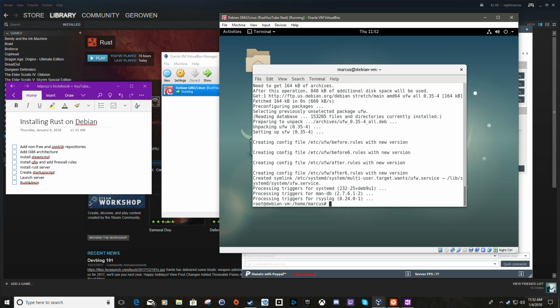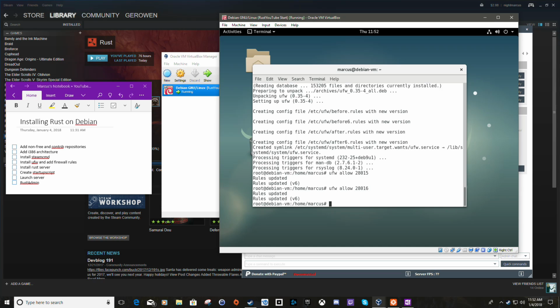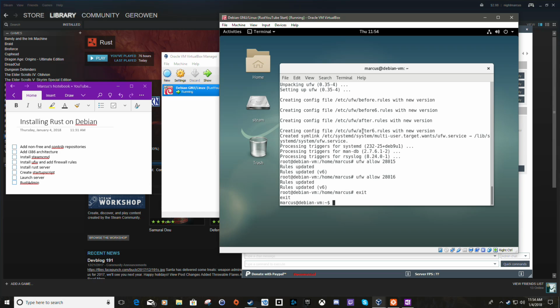After UFW is installed, we need to go ahead and add 2 ports to make our Rust server visible once it's up and running. So we're going to do ufw allow 28015, enter. Then we're going to do the same command, but we're going to do 28016. Alright, so now that we have added our firewall rules, we've installed SteamCMD, we'll go ahead and run the exit command to exit back out of the root terminal and back out to your normal user terminal.